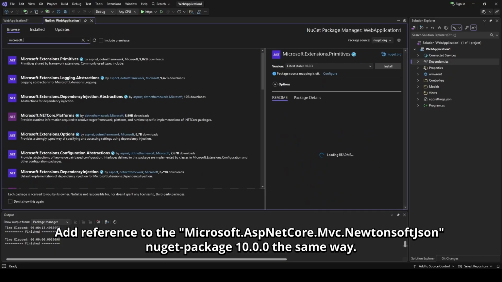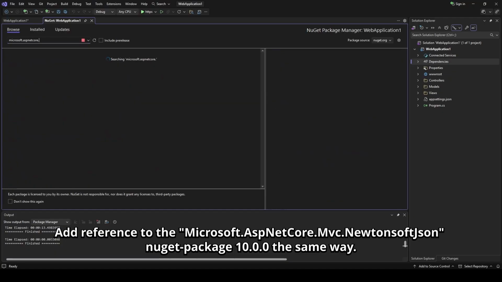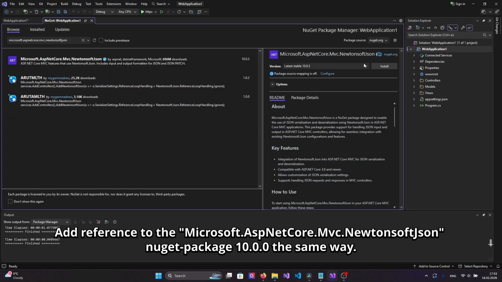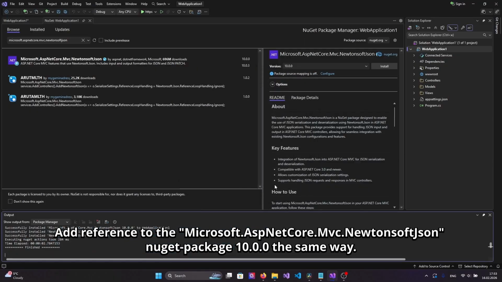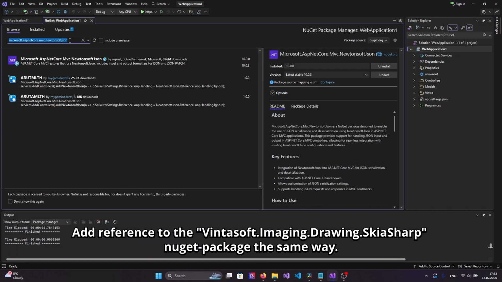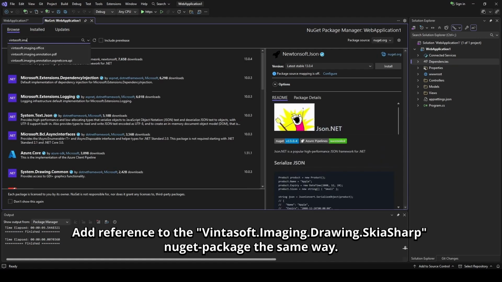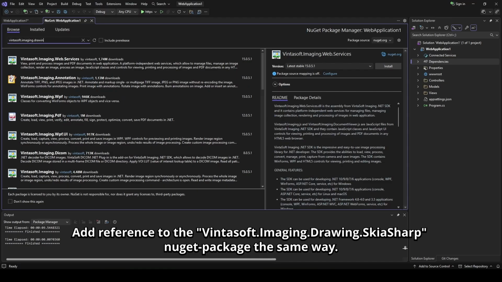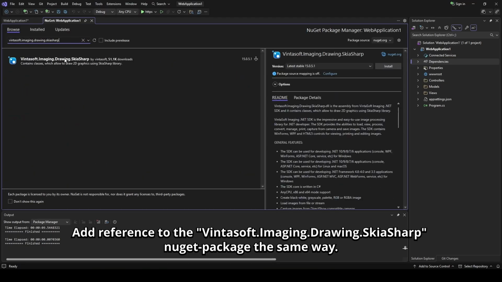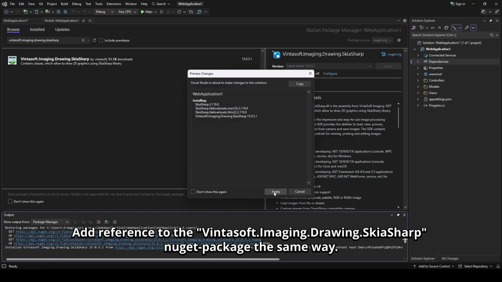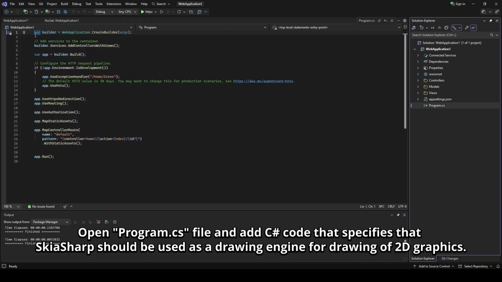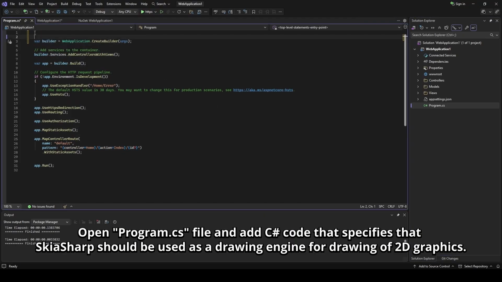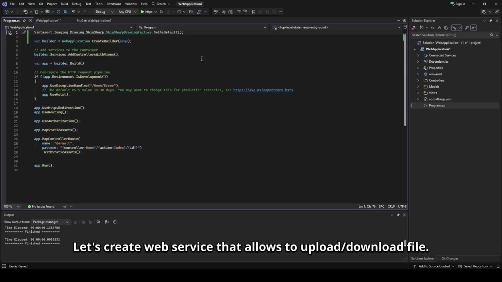Add reference to the Microsoft.aspnetcore.mvc.newtonsoft.json NuGet package 10.0.0 the same way. Add reference to the vintasoft.imaging.drawing.skiasharp NuGet package the same way. Open program.cs file and add C# code that specifies that SkiaSharp should be used as a drawing engine for drawing of 2D graphics. Let's create web service that allows to upload/download file.